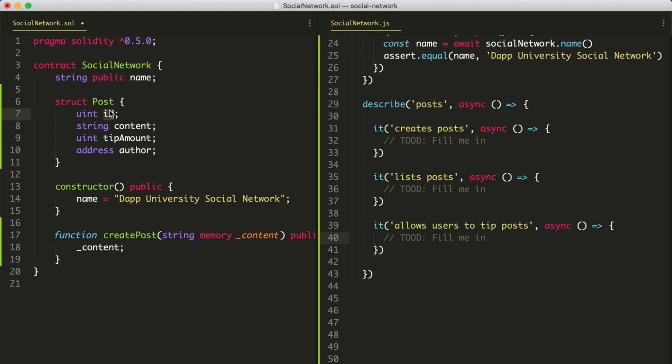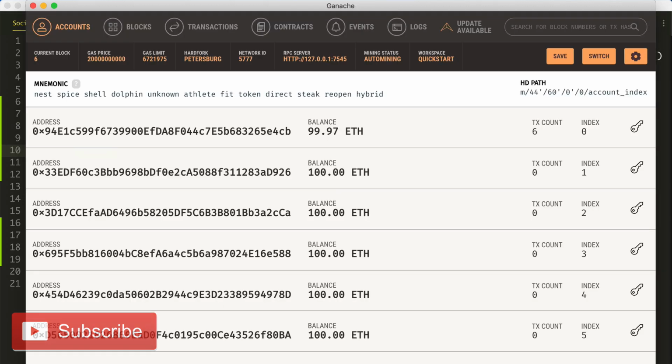That means this has to be an integer value that can't be negative. That's what unsigned means, right? So, an integer could be like 1. A signed integer might be -1 because it has a sign in front of it, but we don't want it to do that, right? And then, string is pretty self-explanatory. And like I said, address is just like the addresses we saw in Ganache. These are like the users on the network, okay?